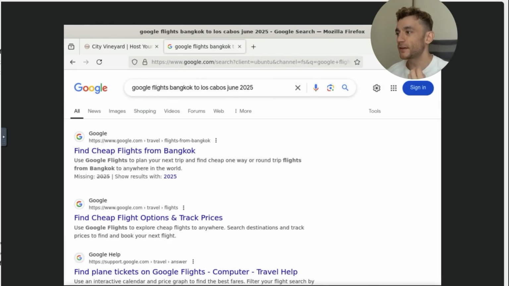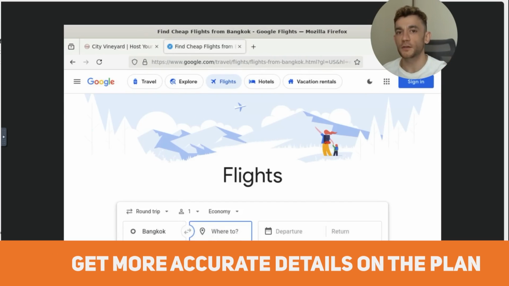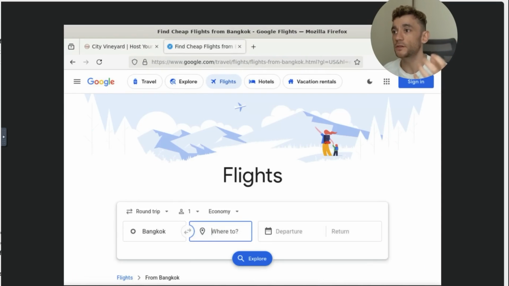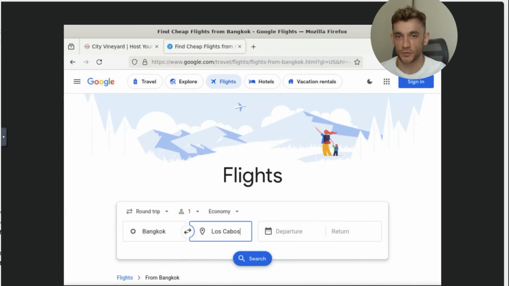So using a process like the AI agent, you can get more accurate details on the plan. You can plan out details that you probably never thought of before because you're using the AI to do it for you. It can search for flights based on where you need to go. It's not going to be tired at like 9 p.m. trying to do this at night and then book the wrong flight to the wrong place or anything like that.